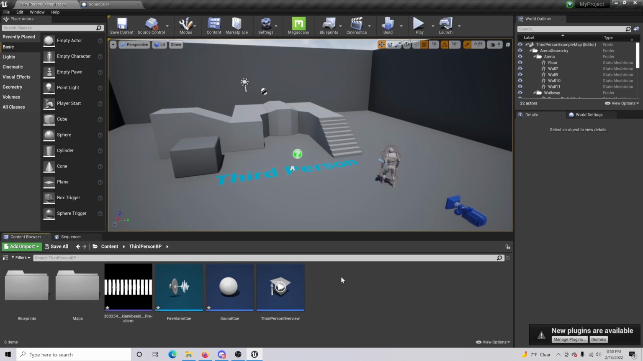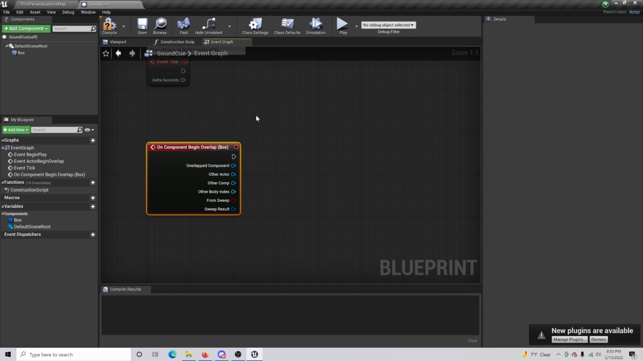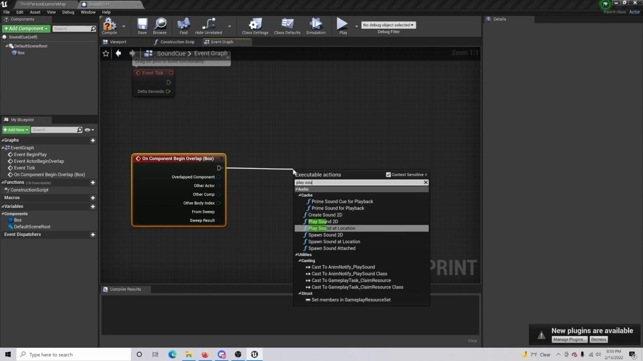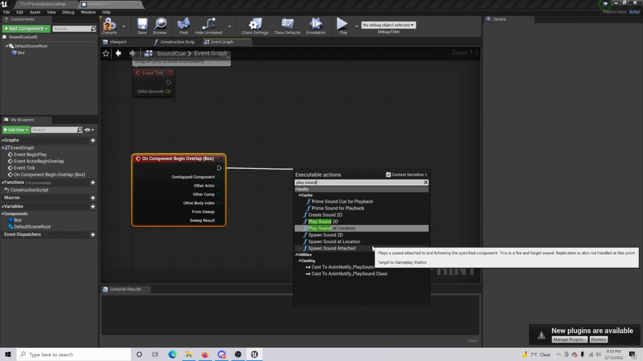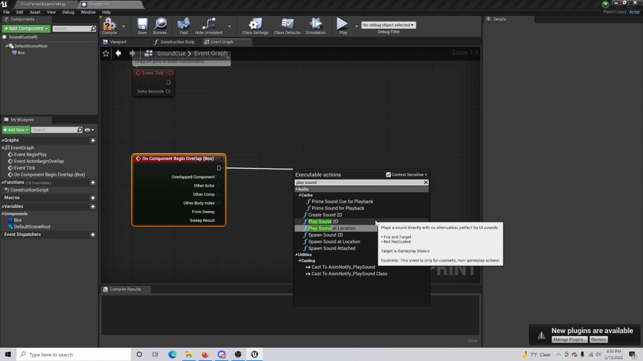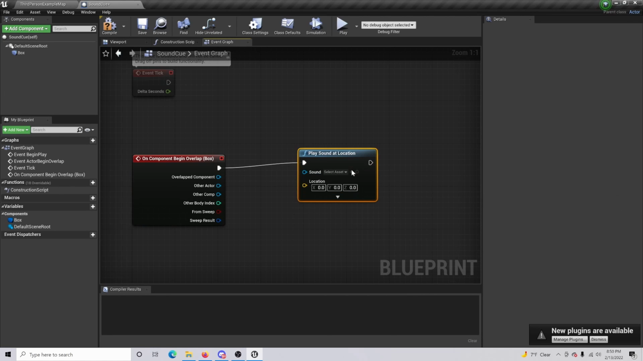Now is when we have the fun part. So what we're going to want to do is go back to our menu here, specifically our event graph for our collision box, and you're going to want to drag out and do play sound. Now, all these are different depending on what you're specifically wanting to do with the sound cue. I cover these more in depth later on in a different video, but for this one specifically, we're just going to be playing the sound at the location.